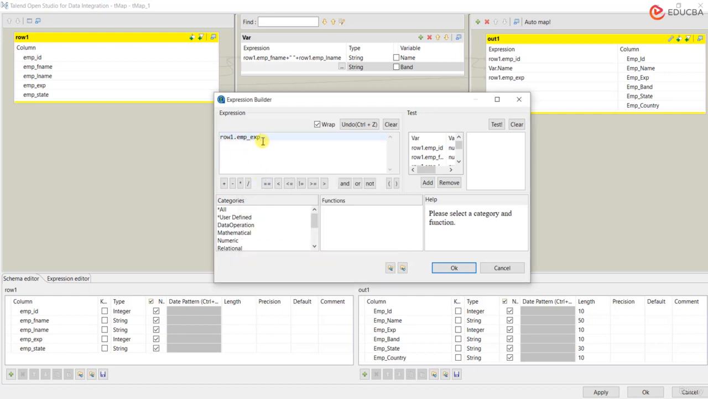So now row1 dot employee experience, and I want to check if this is greater than or equal to 1 and is less than or equal to 6. And we also want to pass an AND operator. So you have an AND operator here. Here you could see all the mathematical operations or the relational operators that you have. So go ahead and click on AND. That's nothing but a double ampersand symbol.